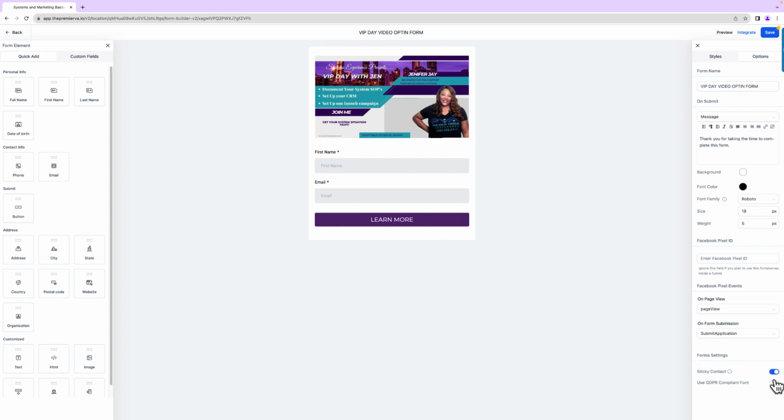I'm going to click on sticky contact. This is something new: use GDPR compliant font. Let's do that. I don't know, but I'm turning it on because I don't want any smoke. Okay. All right. So this is my form. This is what's going to pop up. Oh, one thing. I'm not going to worry about it, but I always take the dashes off the border.